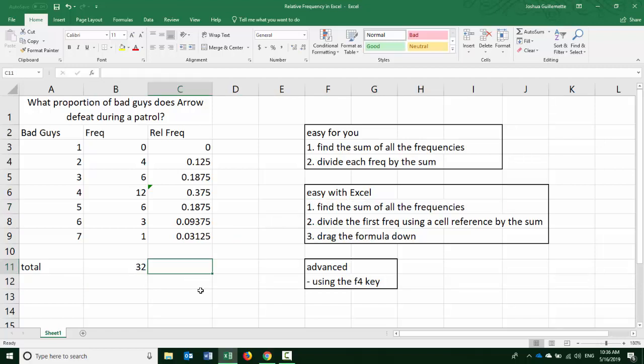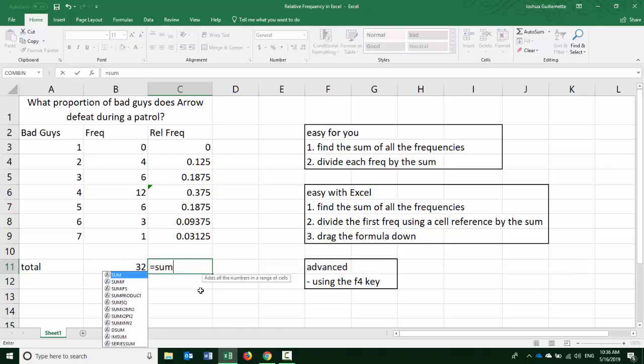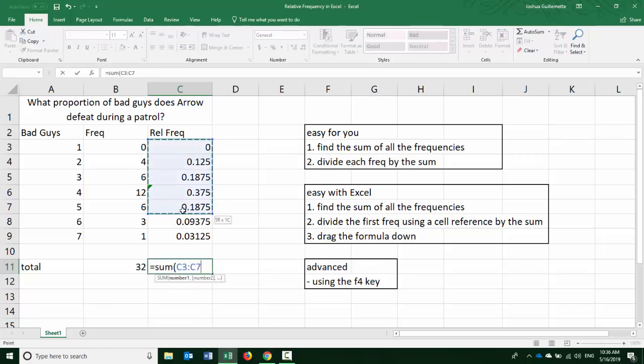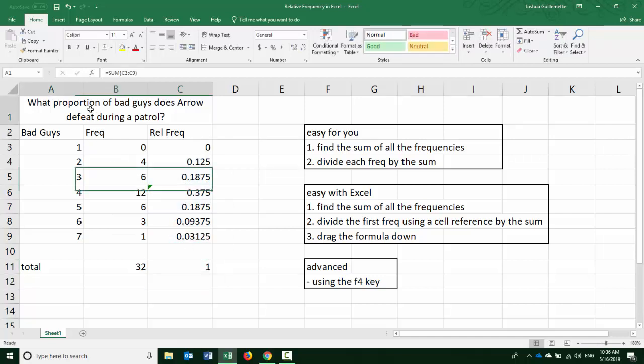Now that we have the sum function, what we can do is sum up all of the relative frequencies. And what you should get for all the relative frequencies is 1. The proportion of bad guys defeated by Arrow should add up to 1, right? 100%, right? The proportion 1 would translate to 100%. And so there you go. So this always has to add up to 1.